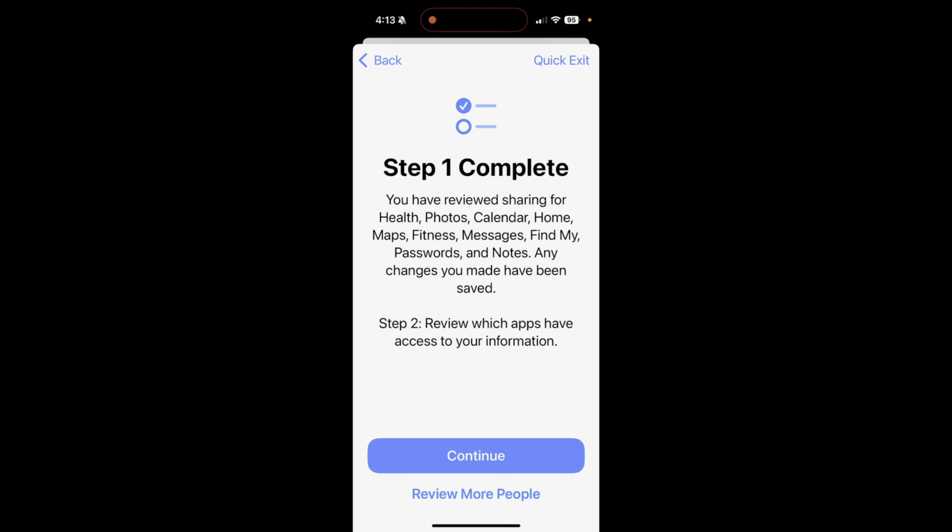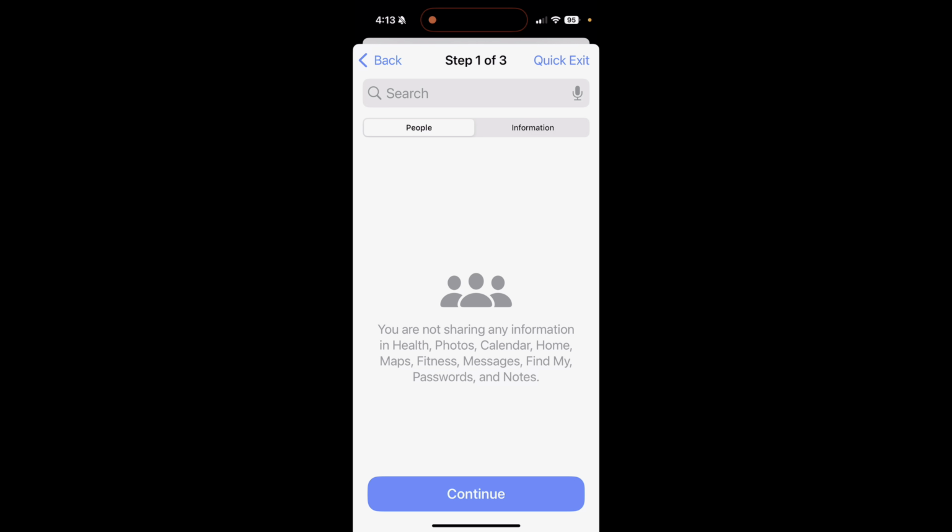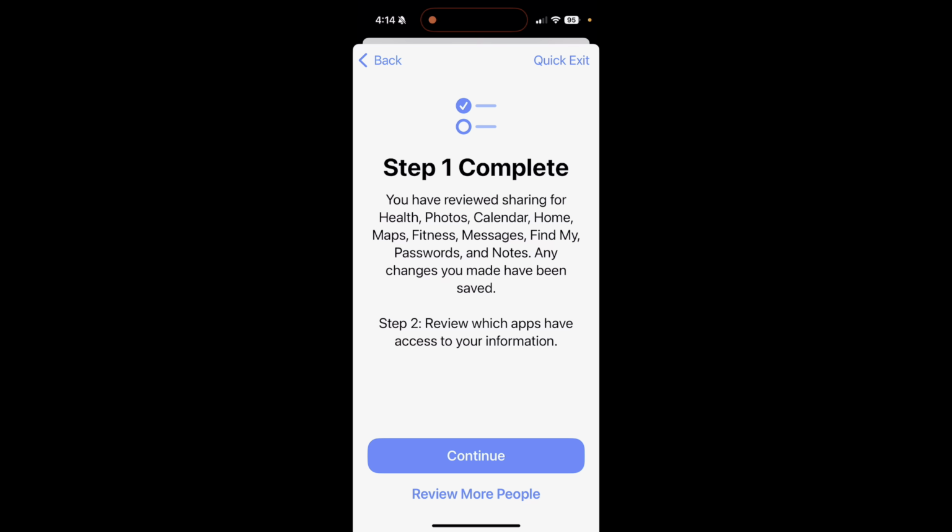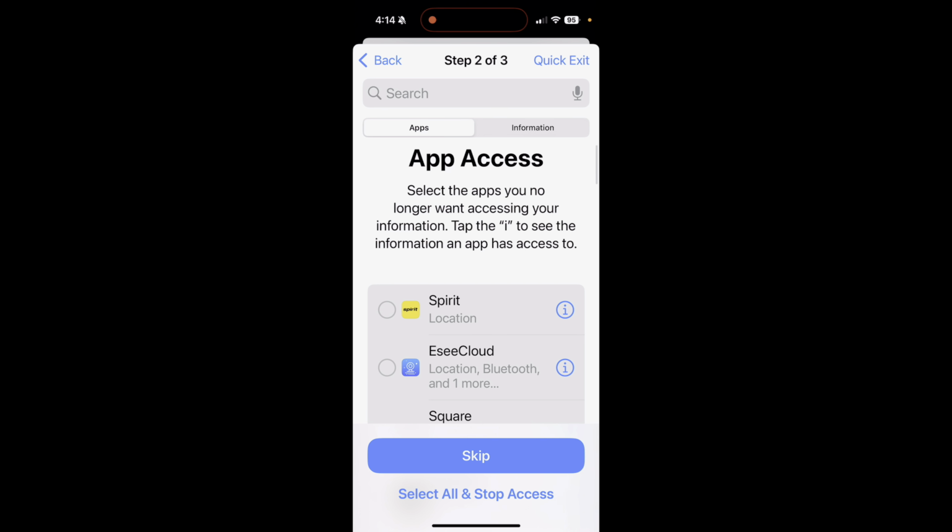Step one is complete. If I go back, you can check for people and information that you're sharing. And obviously I'm sharing none of those. So tap continue and continue again.